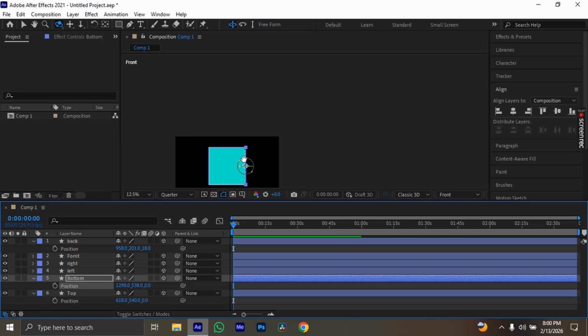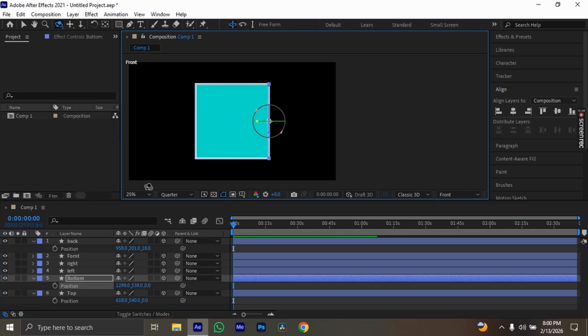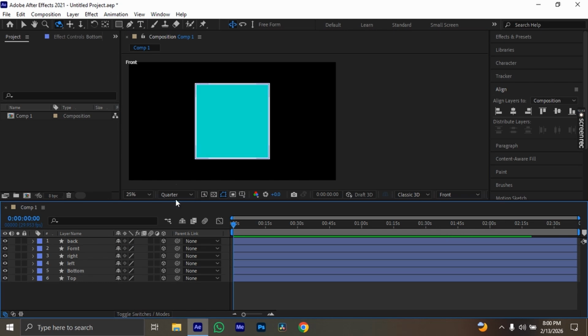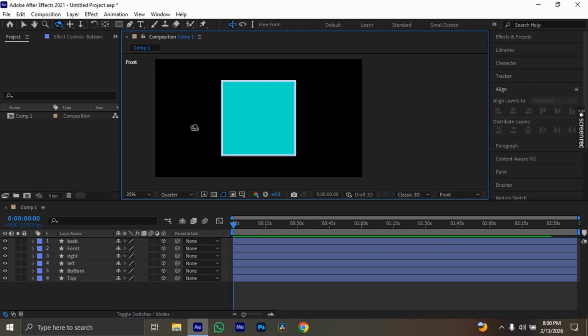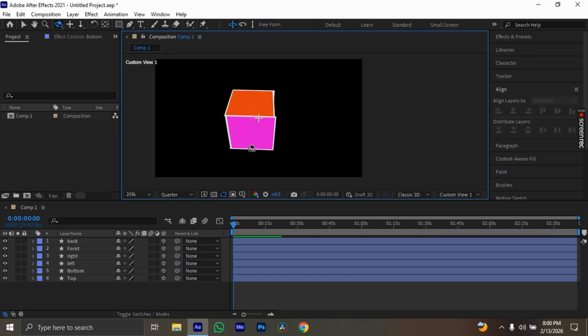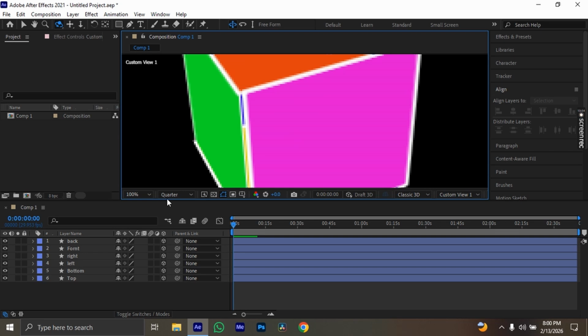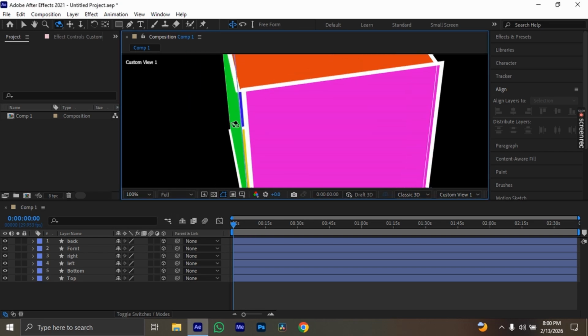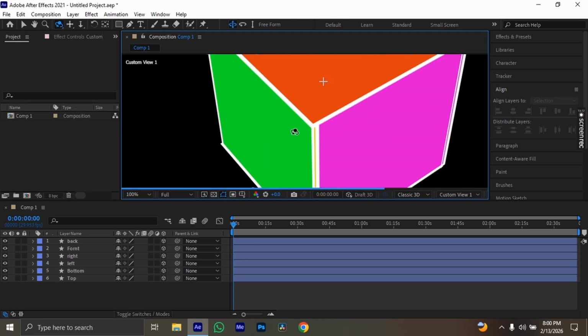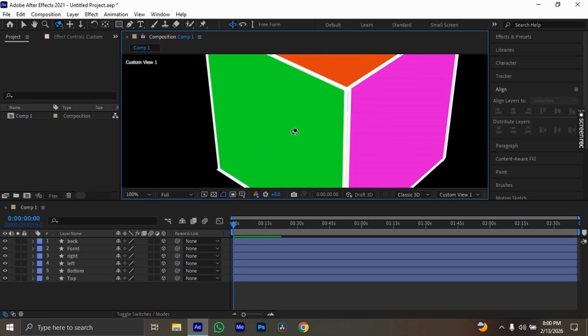Okay, and that's fine. Here our cuboid is ready. And you can see a mismatch here like this. We need to adjust them. It's very mismatched, guys. We need to adjust them.